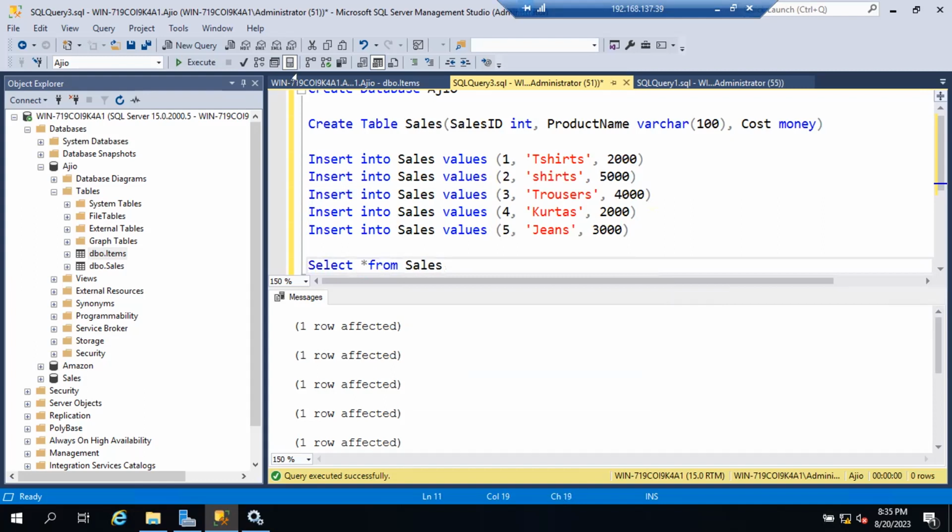So now I am going to execute this query. Can I execute this query, guys? What output will I get if I execute this query? Our data is in that sales table. It will show all the records, right? Are you sure?